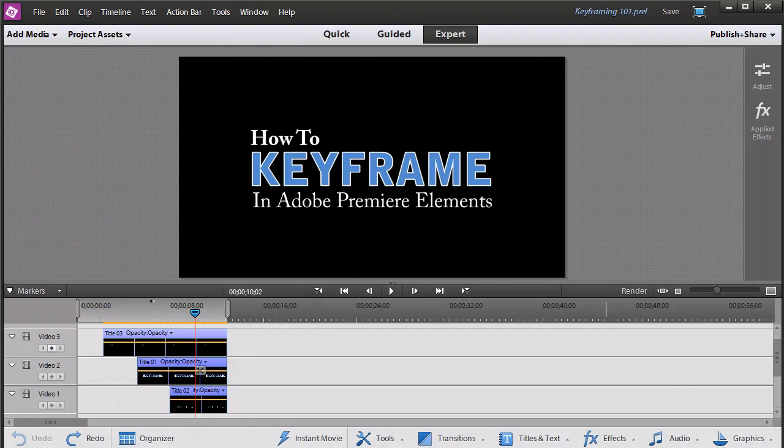Hi there, I'm going to show you how to put together keyframing in Adobe Premiere Elements 12 using the model that we've created here. It's a typographical title with 3 elements: the words "how to," "keyframe," and the third line, "in Adobe Premiere Elements." So here's where it all gets started.